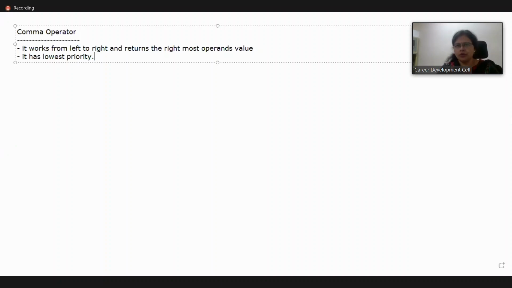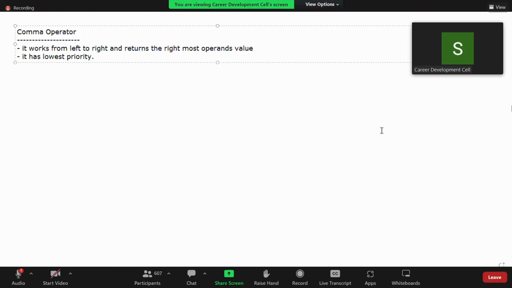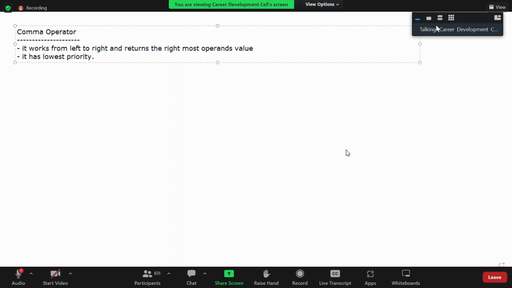I'll keep the video off. I think that will give me a little more space. Anybody else whose video is on, kindly switch it off. Somebody's video is on.